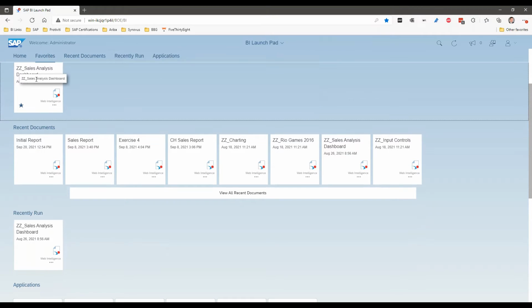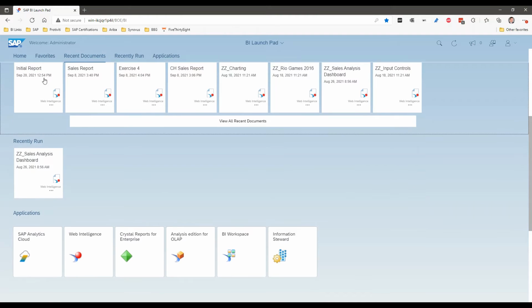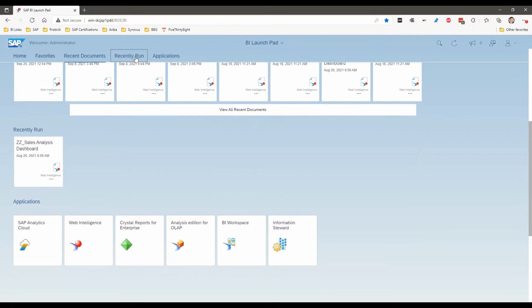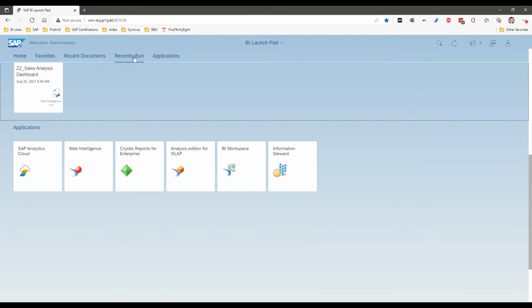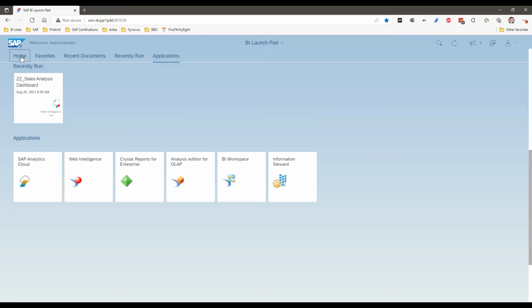Whenever you click home, it'll take you to this listing of home tiles. Favorites will take you down into favorites, which are the reports or objects that you've marked as favorites. Recent documents will take you down to the recent documents line. These are the documents that you've recently run. And then recently run, these are documents that have been recently scheduled, so those will show up there. And then all of your applications are here at the bottom. These are the applications that you have access to, and that includes SAP Analytics Cloud and Web Intelligence. So we'll go back home here.